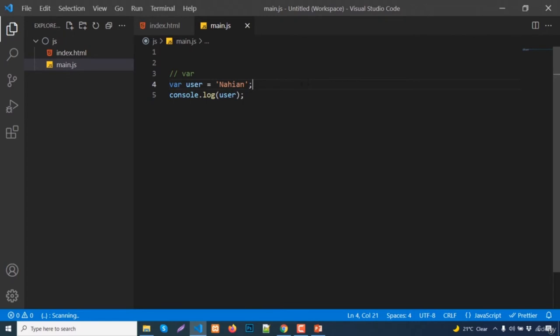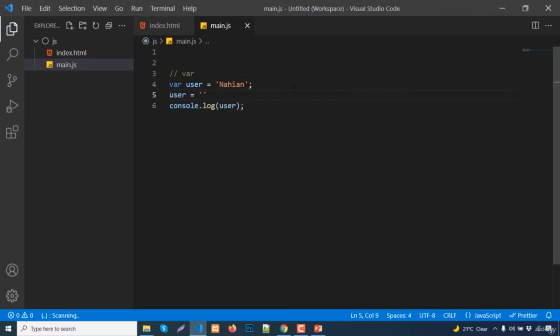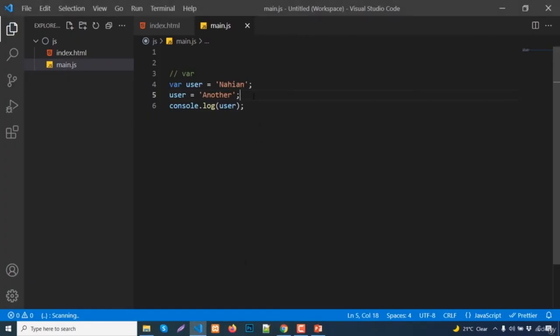You can reassign the variable name, like again user equal to another. Last, semicolon. Back to the browser, refresh, check. So Nahian is not visible and another is visible here, because the last one takes priority. So this is our variable. A var you can reassign anytime. Okay, so I comment this line.